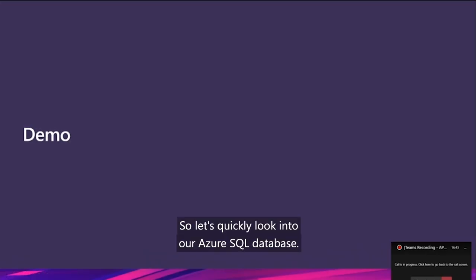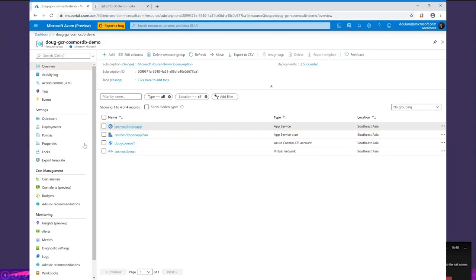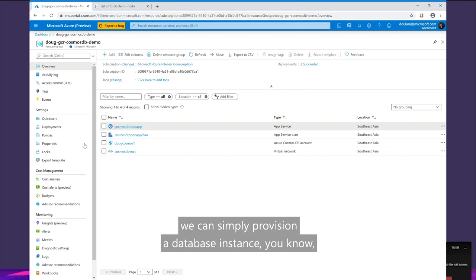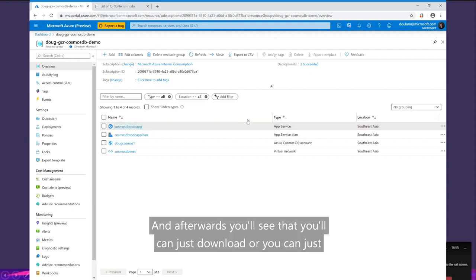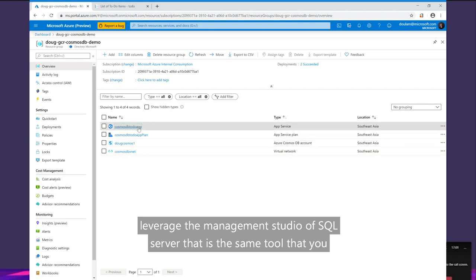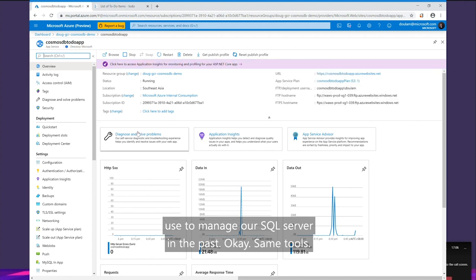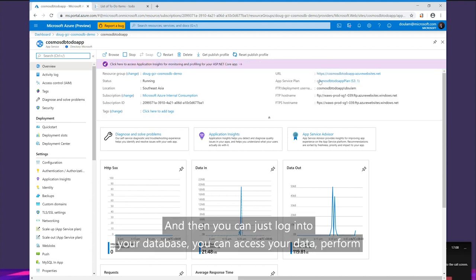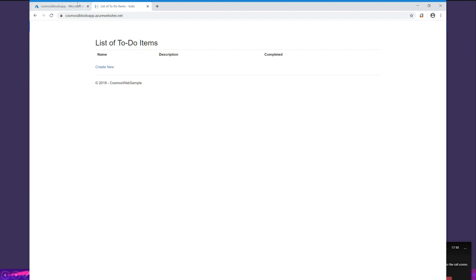So let's quickly look into our Azure SQL database. You can imagine that we can simply provision a database instance in our Azure Cloud platform through the portal or through PowerShell commands. Okay, and afterwards you will see that you can just leverage the Management Studio of SQL Server. That is the same tool that you use to manage our SQL Server in the past. Okay, same tools, and then you can just log into your database. You can access your data, perform your database operations like indexing, your SQL queries and something like that.